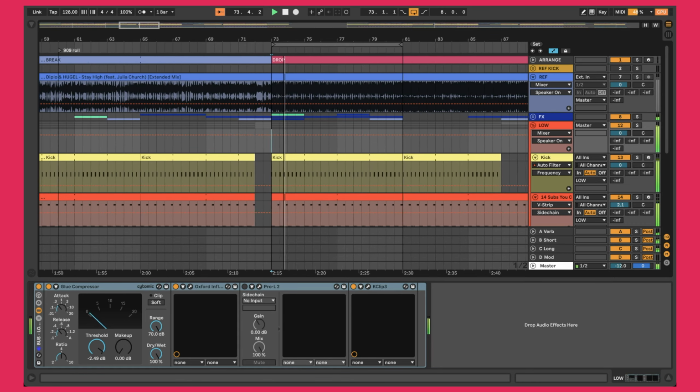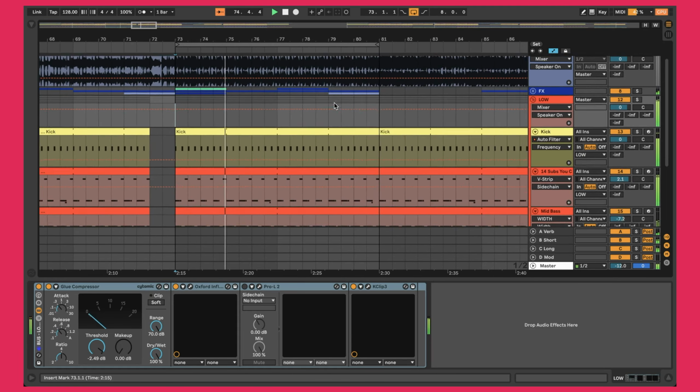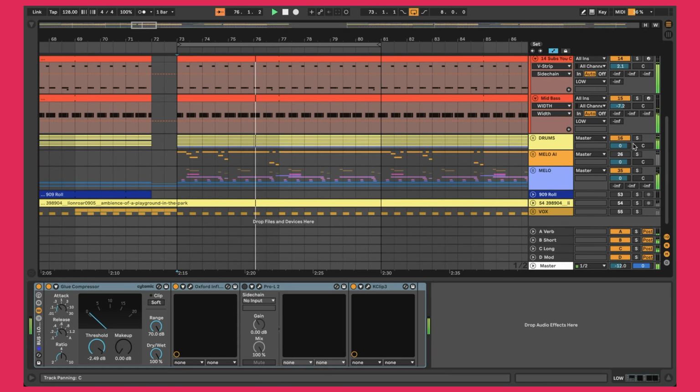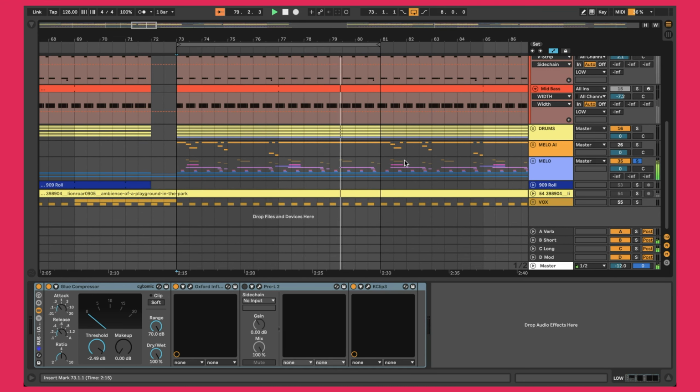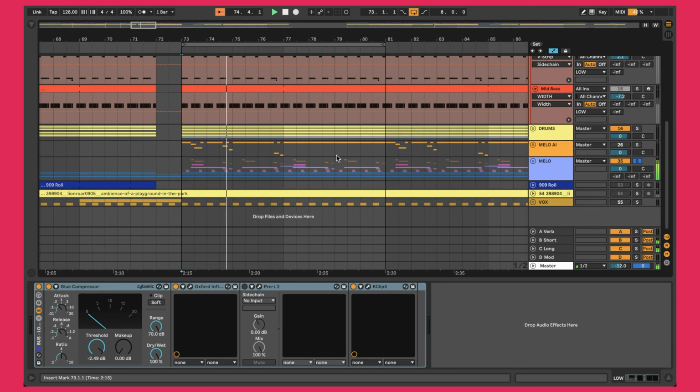So this here is a look at the Ableton project that we'll be working on, and if we solo out the melodic instruments, this is what we're going to be recreating in this video. There's a couple of interesting techniques that we used here, and I'm excited to show you them because I think it's pretty unique using some of these AI elements.